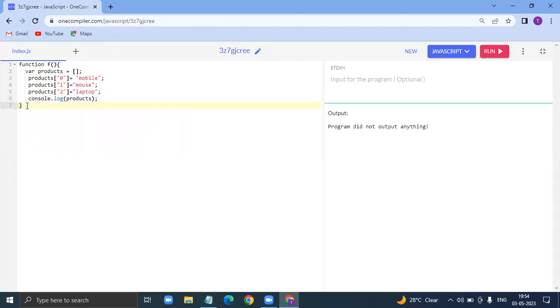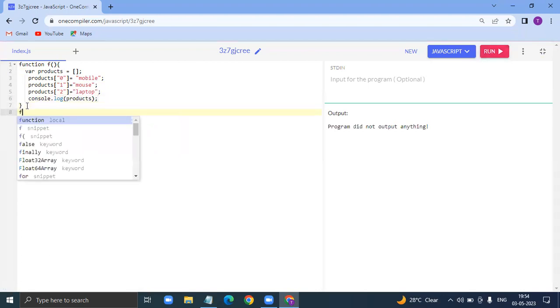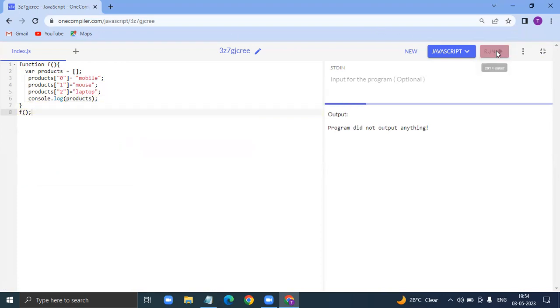Here we have to call the function. If we don't call the function name, the program won't work. So mobile is the 0th index, mouse is the first index, laptop is the second index.